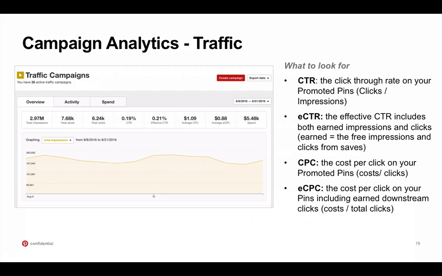Next is eCTR, which is very similar to CTR, but includes the earned free impressions and clicks that you received. Earlier I mentioned that when people save your pins, they're shown to even more people. So when your promoted pins are saved, they're shown to a lot more pinners, and all of these clicks and impressions are free. Next is CPC, which is the cost per click on your promoted pins. That's how much you're paying when someone clicks through on the pin and lands on your website. Again, eCPC includes the earned downstream clicks that you receive.